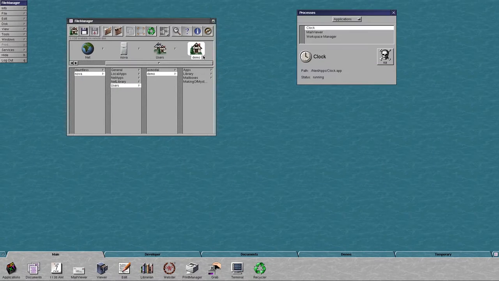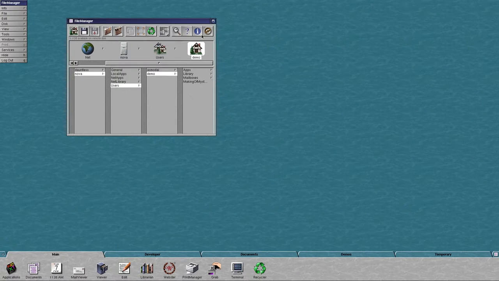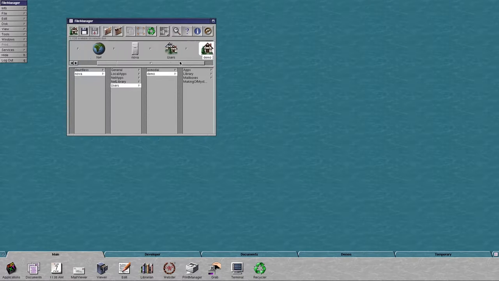And then finally, we have the Processes that lets you see running applications and background tasks as well. And that's pretty much the same. Most of this, in fact, all of this was available in NeXTstep 3.3, just using the menu rather than the buttons. This is where the shelf was.